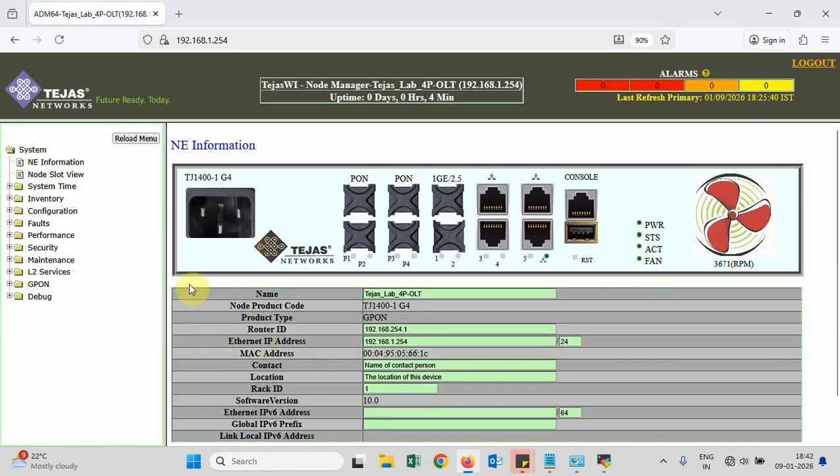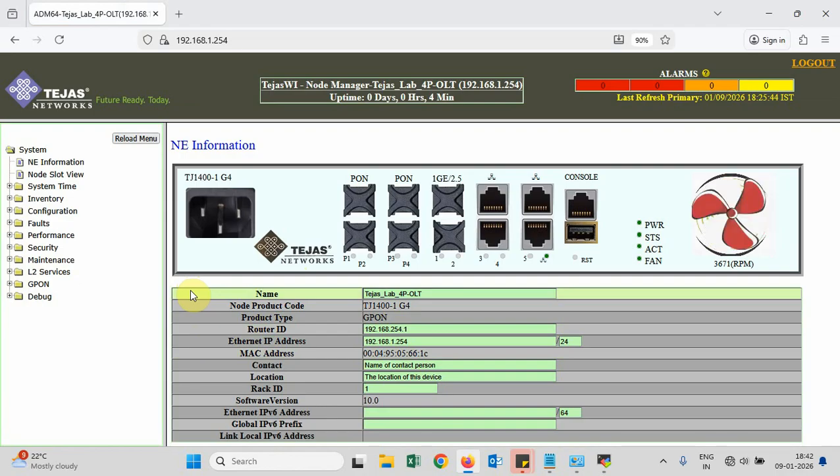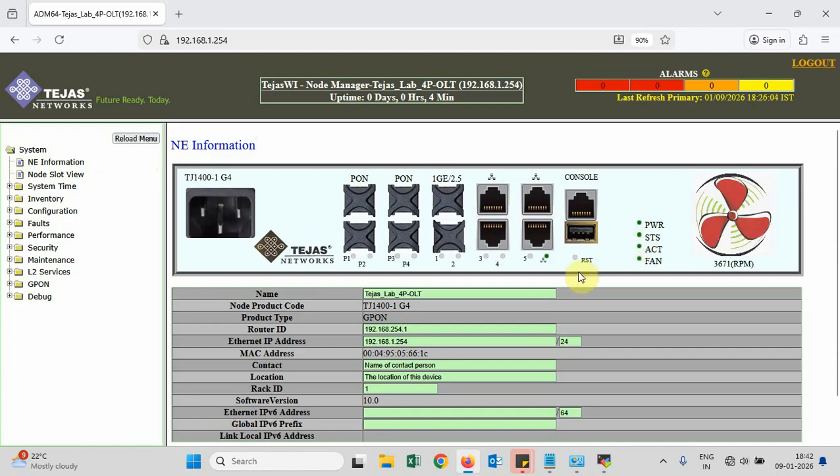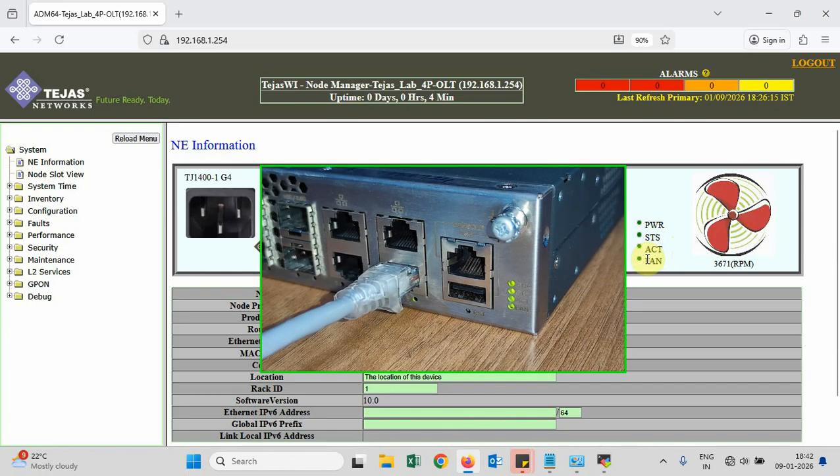We see here immediately the earlier page where we got 3 options for configurations is gone, and we are presented with the actual home page of the OLT. So the very first thing we see here, this is called the any information page. It gives a brief overview of the OLT system, and we can see the LED colors, the power, the status, the ACT, and the fan.